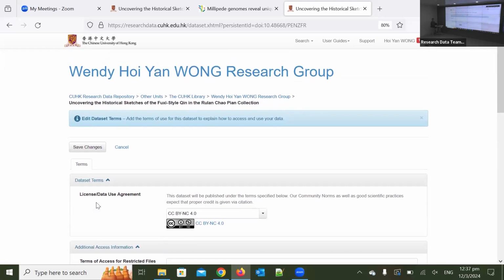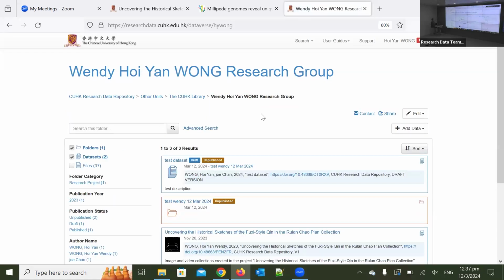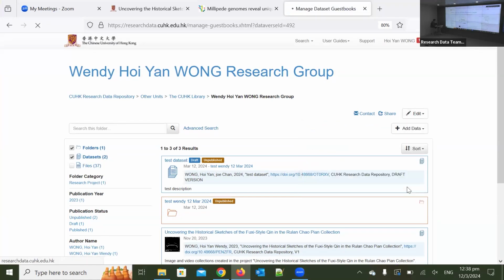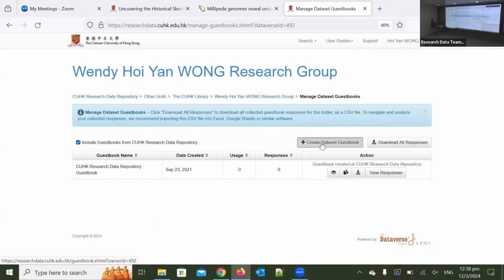If you would like to customize your guestbook, for example, you would like to know who comes in for work purposes, and ask some very specific questions, like why do you get this protein data, or what do you want me to collaborate with you, or some kind of those questions: under your personal folder, this is one of the reasons that we strongly encourage you to create your own folder, because under your personal folder, you can also create your dataset guestbook.